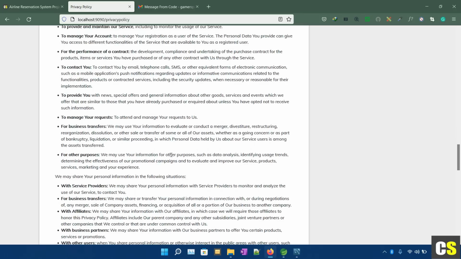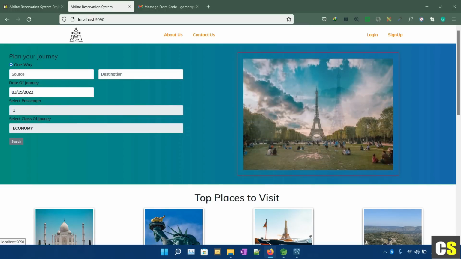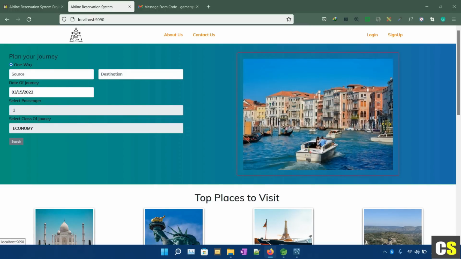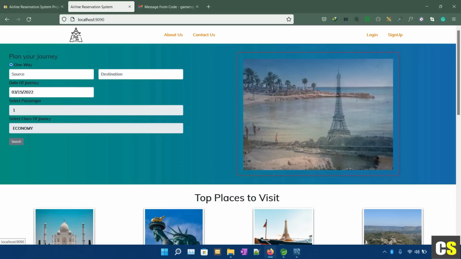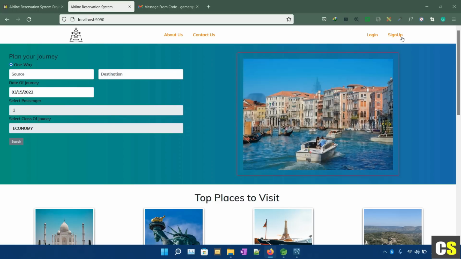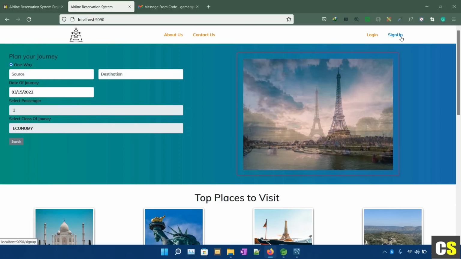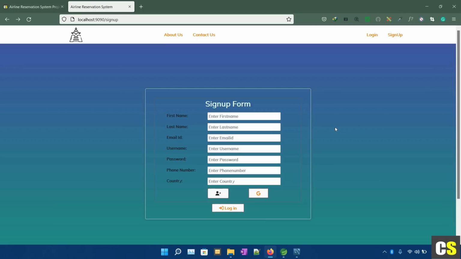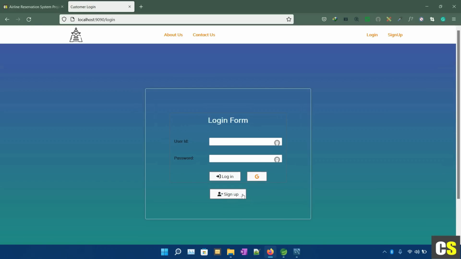Now we will see the sign up feature, because till now we have not seen how a user can sign up. For that we will click on this sign up button. So this is our sign up form. On this page, I have added some fields like first name, last name, email ID, username, password, phone number, and city. And here are some buttons: if you want to go to the login page, just click on this login button and it will redirect you to the login page. Or on the login form, we have a sign up button, and when you click on it, it will redirect you to the sign up form.